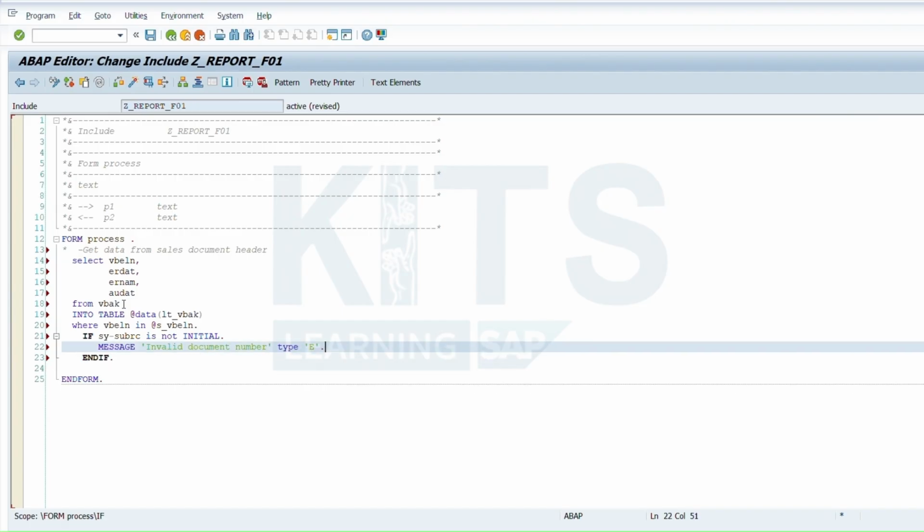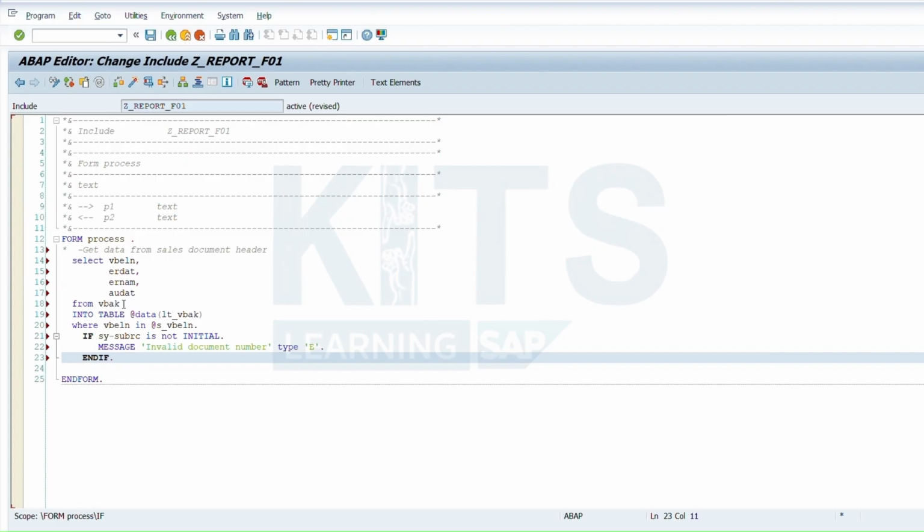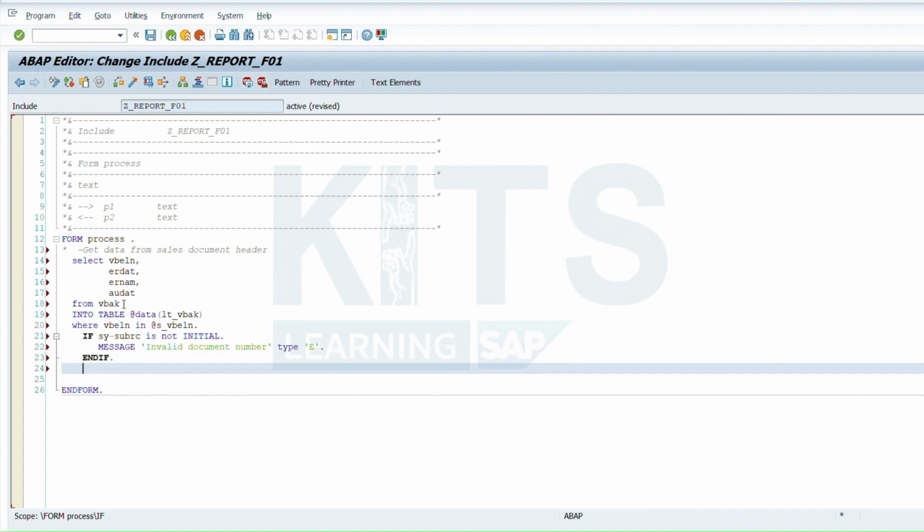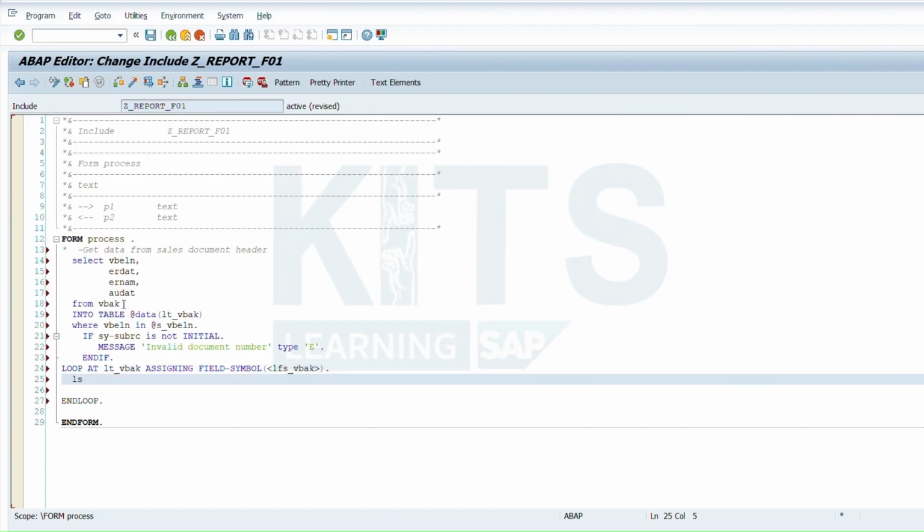Now we have to move this data to the structure we intend to display output. We will use LOOP AT using field symbols to populate the internal table. A field symbol, defined using angle brackets, acts as a pointer. Instead of copying the data line by line, we point directly to the memory address of the table. We will write the statement as LOOP AT LT_VBAK ASSIGNING <LFS_VBAK>. LS_OUTPUT-VBELN equal to <LFS_VBAK>-VBELN.